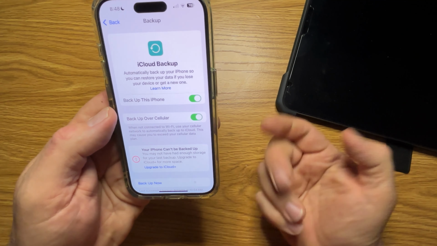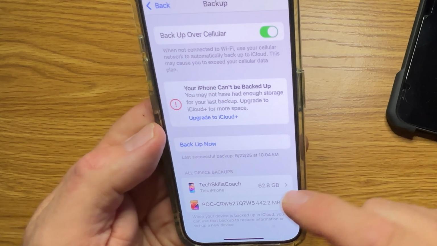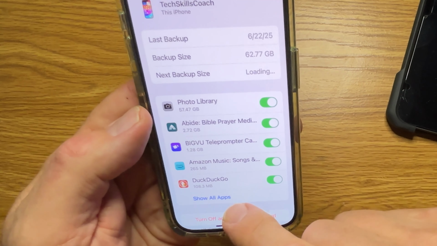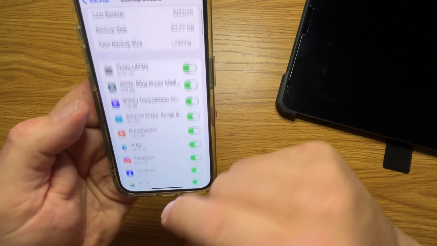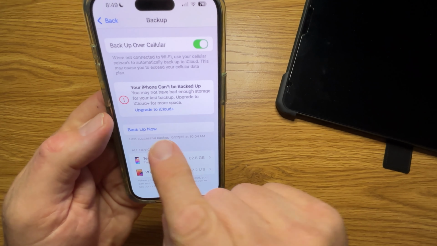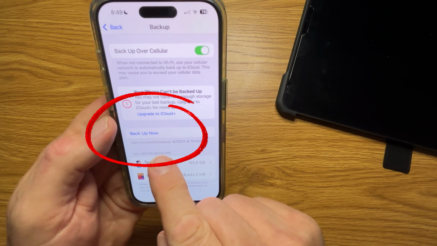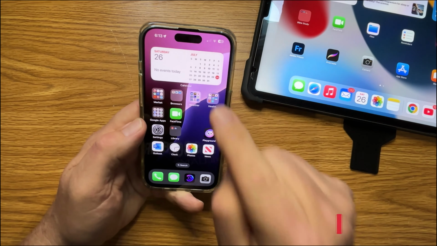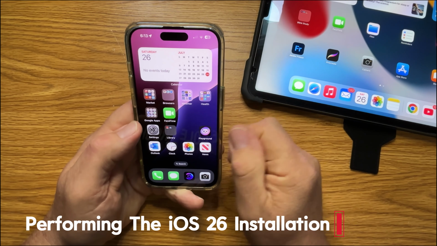You can then scroll down to the All Device Backups and locate this phone. Then select the apps that you wish to have backed up. Once completed, go back to the backup screen and select Backup Now. Once this process is complete, you'll see the current date and time next to the last successful backup area. Once you're sure that you've correctly performed the backup tasks, you're ready to start the installation.